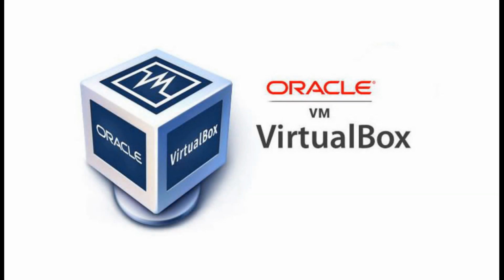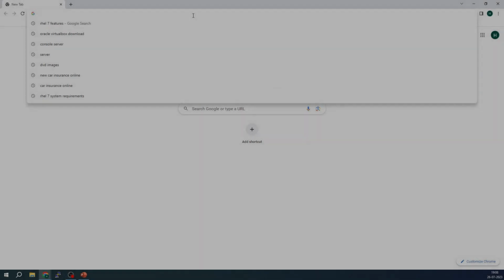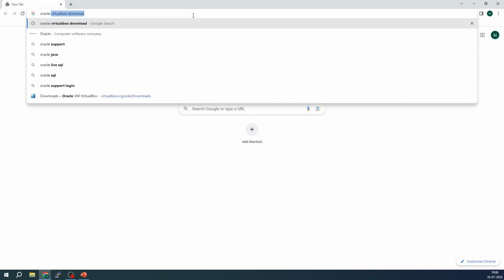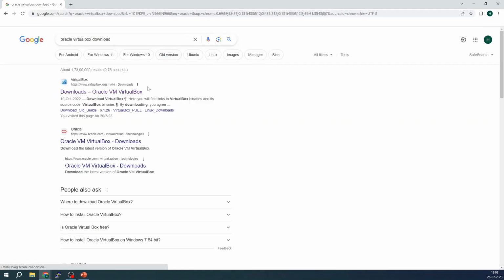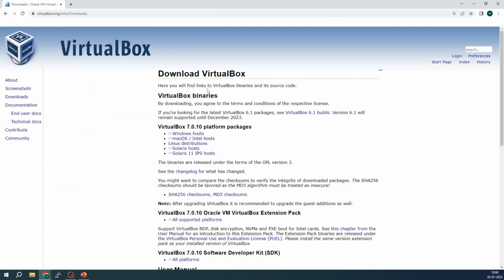Now, I do not have a physical server. I am deploying this as a virtual machine using Oracle VirtualBox. It is free software and you can download it from Oracle easily. Alright, to start with, let's go to Google Chrome and search for Oracle VirtualBox download. The very first link that you get is from Oracle VirtualBox. Click on the link and search for Windows hosts. Once you click on Windows hosts, it will start downloading the latest release.